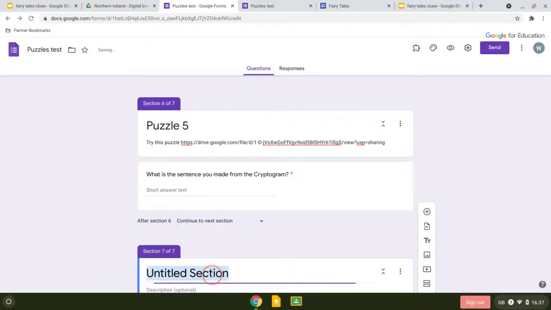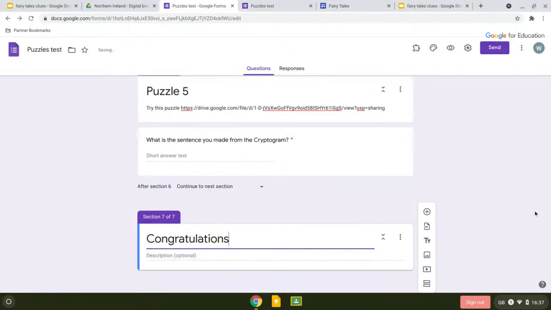And in the last section, we know the students have all got it right because they can't get to this unless they've got them right. It's not like they're doing the quiz and they find out at the end if they've got it right. They can only move to the next question if they've got it right. So really what I want to put on there is some form of congratulations. So I might put something like congratulations. And then I might tell them what they've achieved.